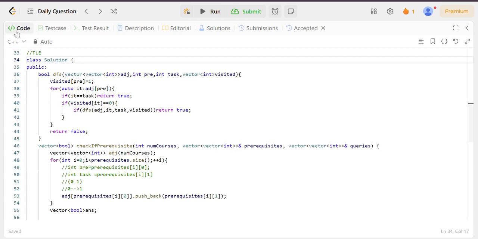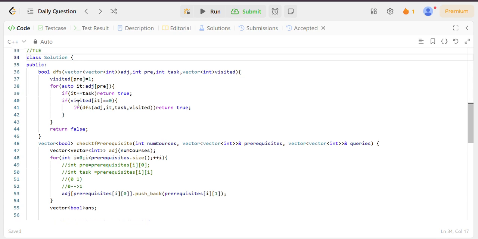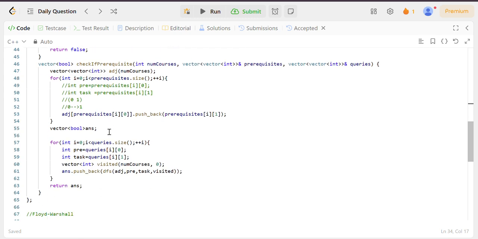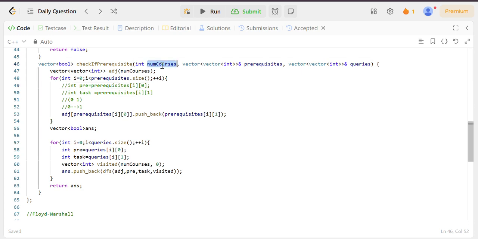Now to talk about the solution, the first solution that should come to your mind is either you use BFS or DFS. I'll be solving this by using DFS in C++ first. This is the function that was initially given to us, and these are the three parameters: numCourses, prerequisites and queries. Now how do we solve this? The first step being we create the adjacency list.